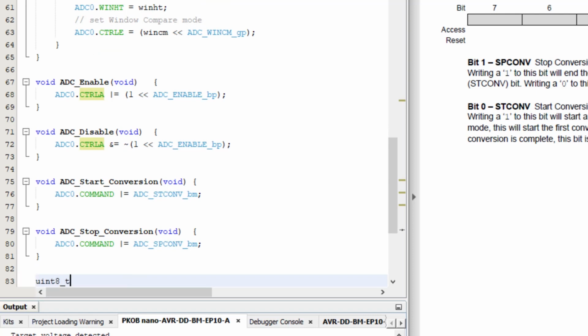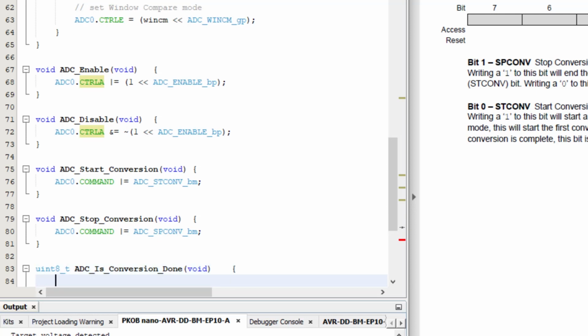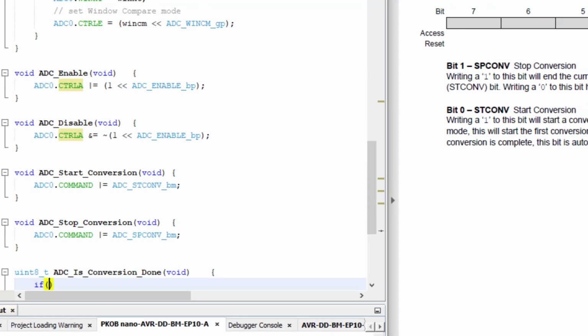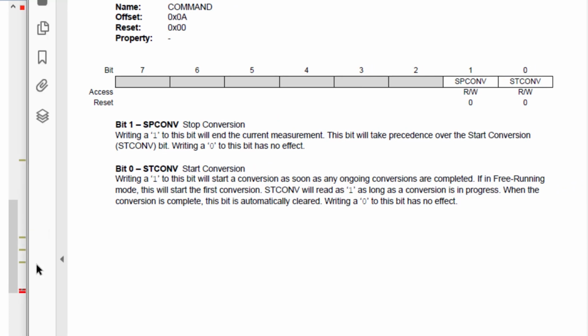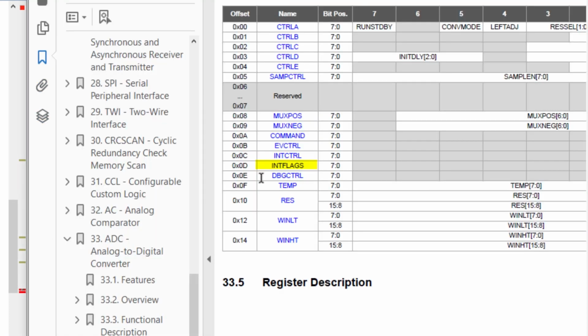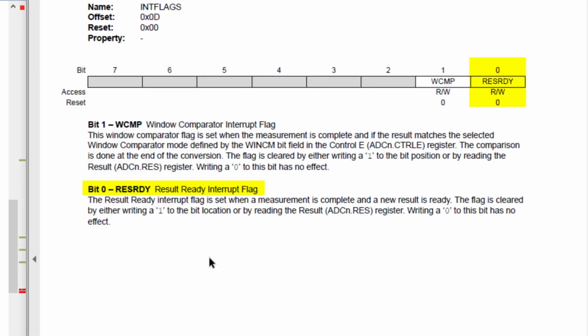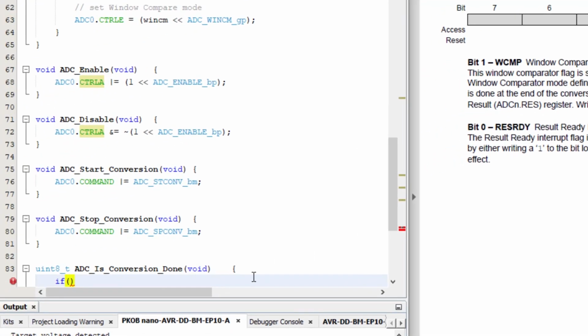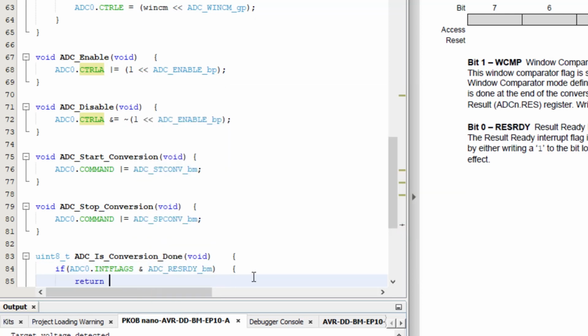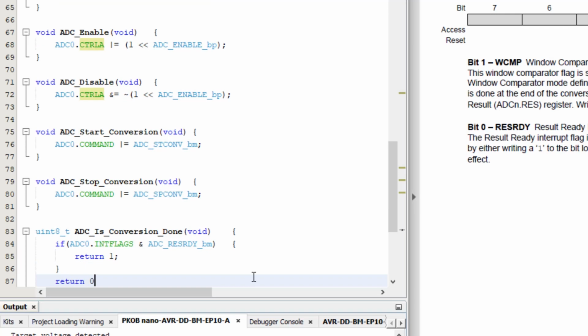Next, we need a function to check if a conversion is done. The function takes no parameters and has an unsigned 8-bit integer return. We need to check the RESRDY flag in the int flags register. We can use an if statement that checks the RESRDY bit in the ADC0 int flags register by bitwise ANDing the register with the ADC_RESRDY bitmask. If that resolves to true, we return a 1, meaning the conversion is complete. Otherwise, we return a 0, meaning the conversion is still ongoing.